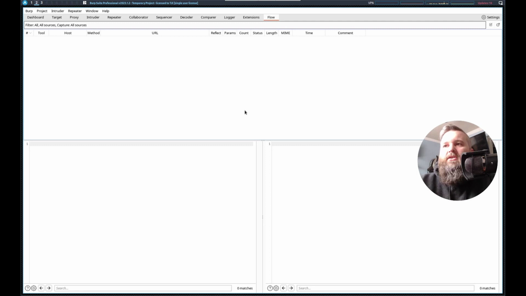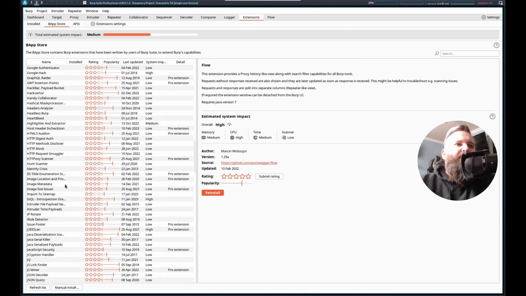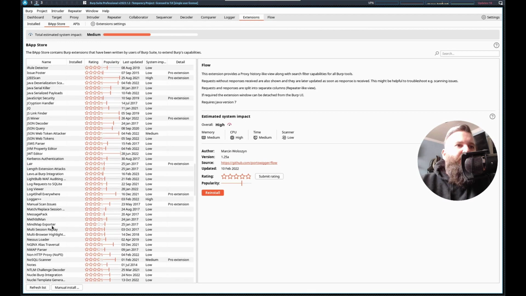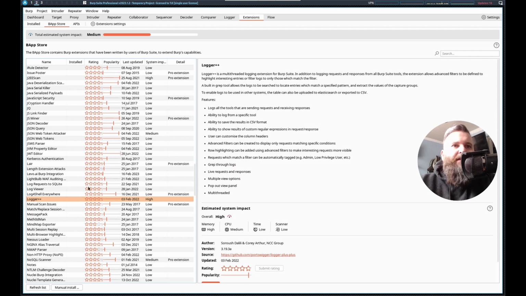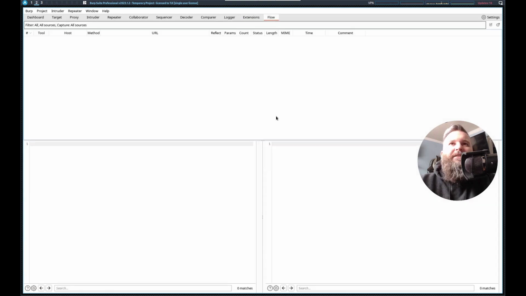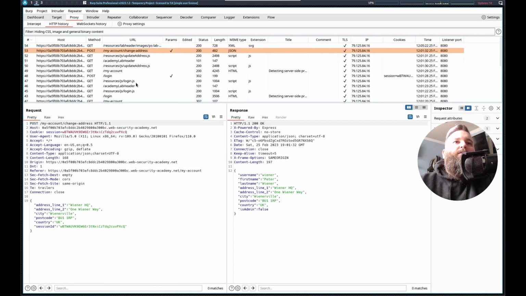There's also Logger++. I believe that's the one I was thinking of when I didn't know. Yeah, Logger++. A lot of people like that one. I like Flow. All right, so now we need to exploit this.